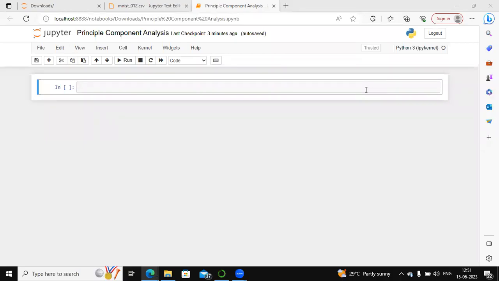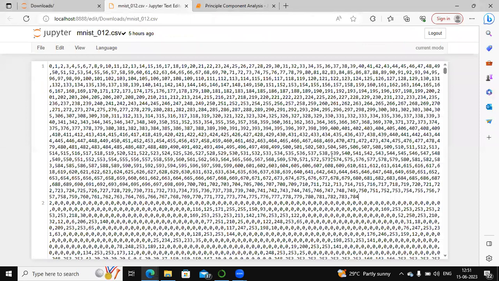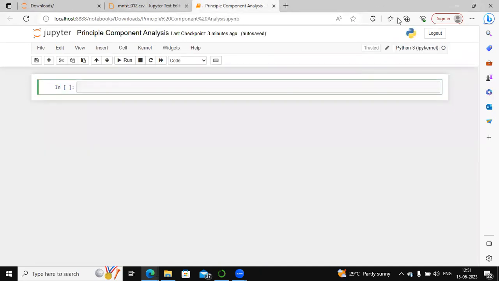In this session, I'm going to implement principal component analysis on our dataset. So I have taken an MNIST dataset where we have around 785 columns, from 0 till 784. So let's see how we are going to build a feature selection model using PCA.